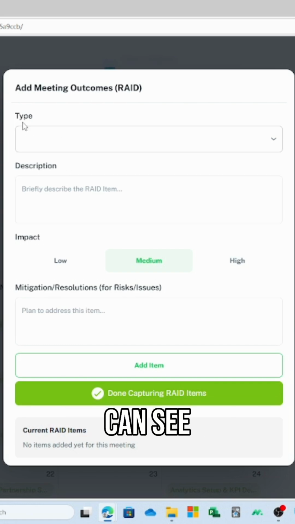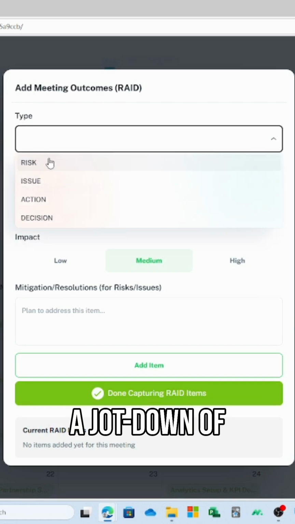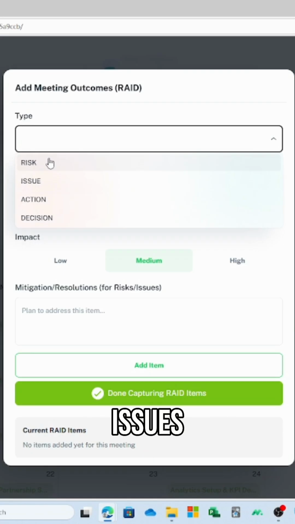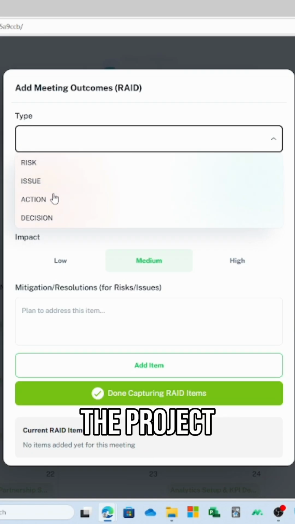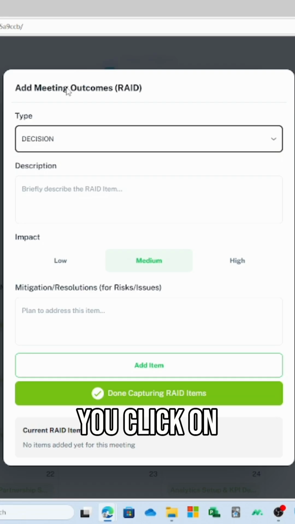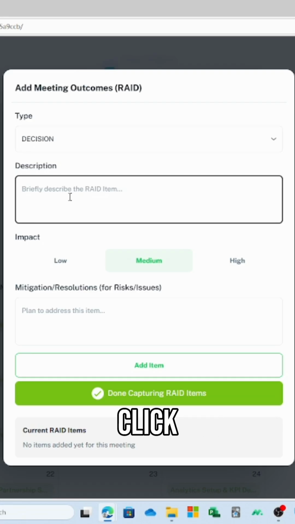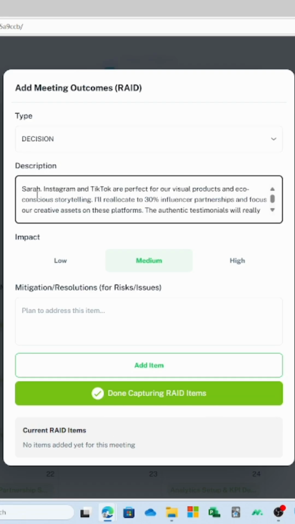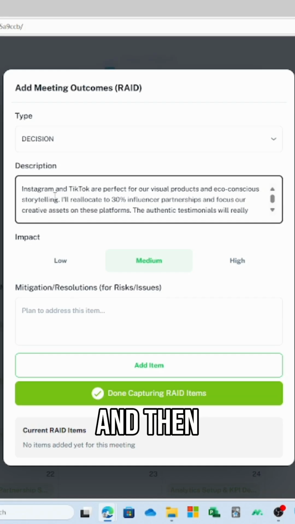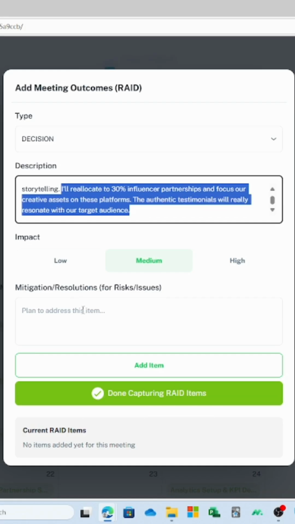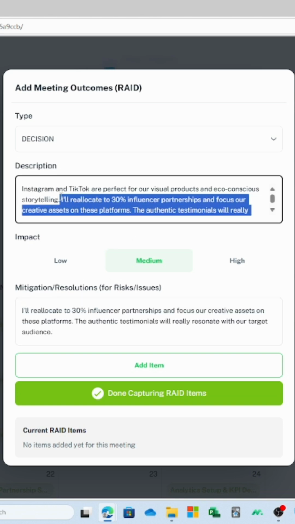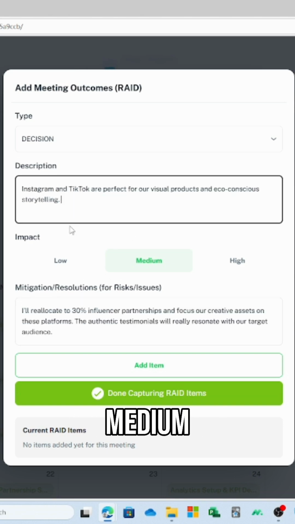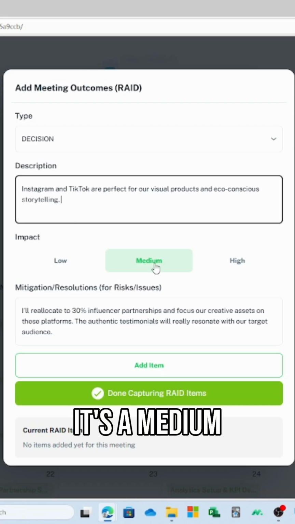Now, as you can see, we have the type. So it's a drop down of the risks, issues, actions, and decisions made throughout the project. Because this is a decision, you click on decision, and then you click on the description and copy it. And then you change it up a little bit, and then after you've done that, I will copy this as a resolution. Now you have the impact, which is low, medium, high. In this case, it is a medium.